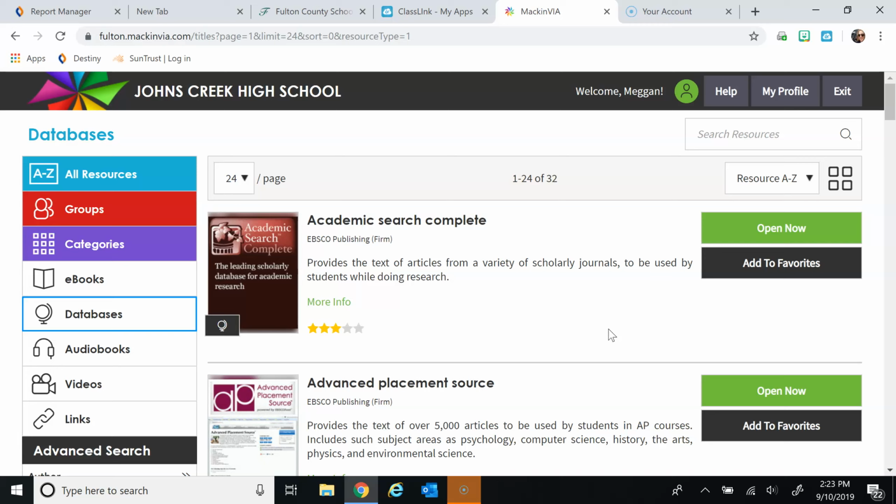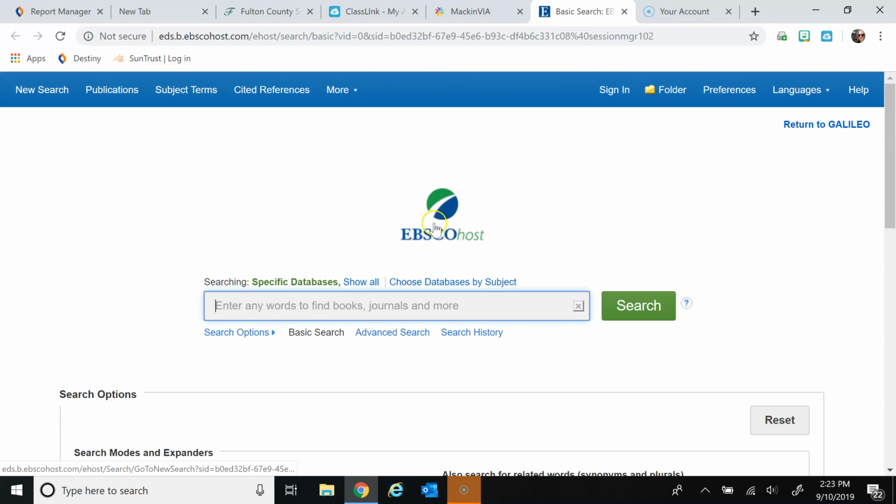So if you guys are looking for something that's more college level, your teacher wants you to have a journal article, we're going to use Academic Search Complete. So I'm going to click Open Now, and this is super easy to use. On here, this is hosted by EBSCOhost, which is a database. When you guys get to college, you will also probably have access to this.